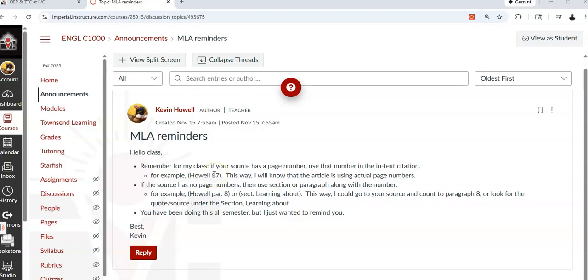You don't need P period, you don't need page, you don't need anything. It's understood that if there is nothing, you have an actual page. You're looking at a full text article. And so it's Howell 87. Now if you just put Howell, I'm not going to accept it. I'm going to make you go back, and then you're going to have to screenshot everything for me.